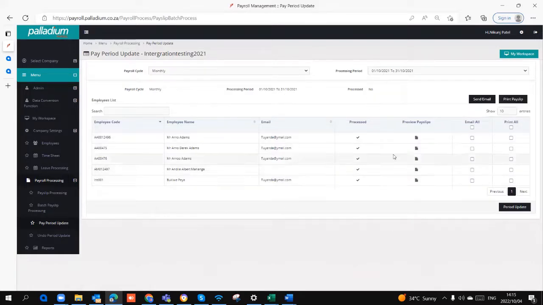So on the screen, as mentioned, this is where you can actually view your payslips. Right, so it will show you all your employees with a tick under process. If there's not a tick on processed, it would mean that a payslip has not been processed, therefore you will not be able to do a period update.